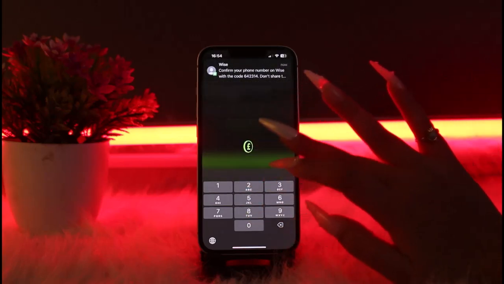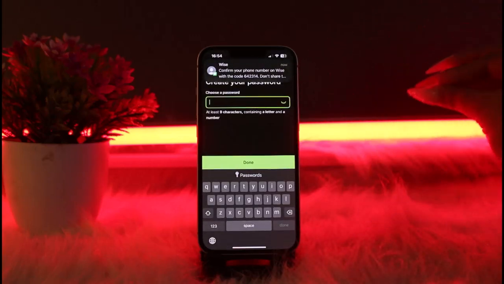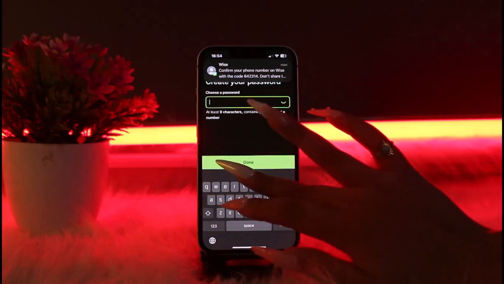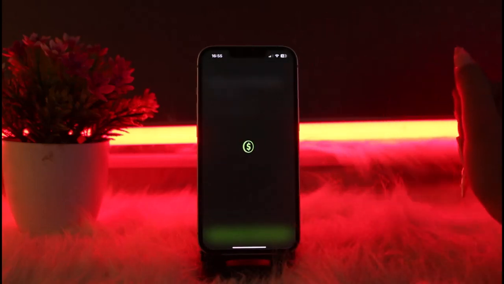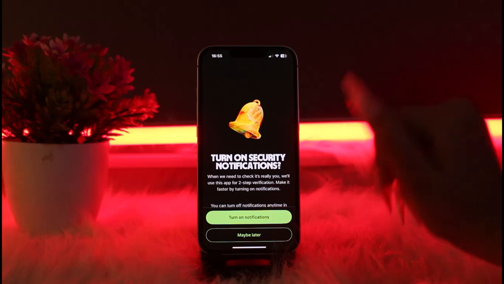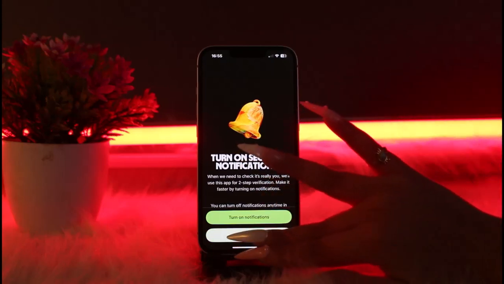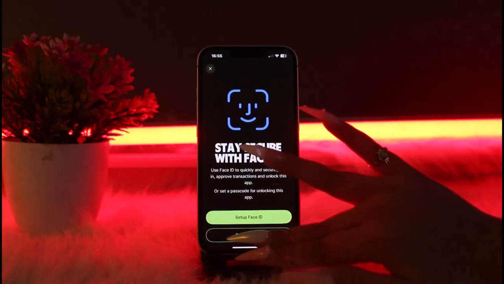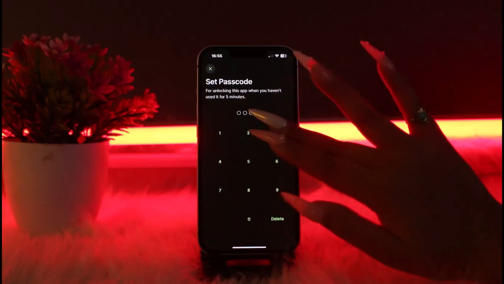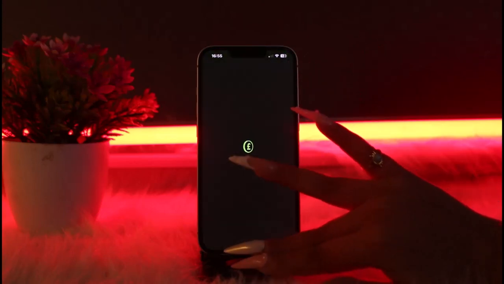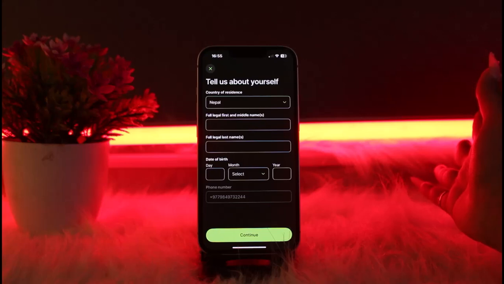I have received the code, tap on done, and once you have done that, you'll have to create yourself a password. Tap on done once you've added the password, and there we go. I'm going to tap on maybe later, and we have our set up a passcode. Close, and there we go. We have our account created, and that is it.